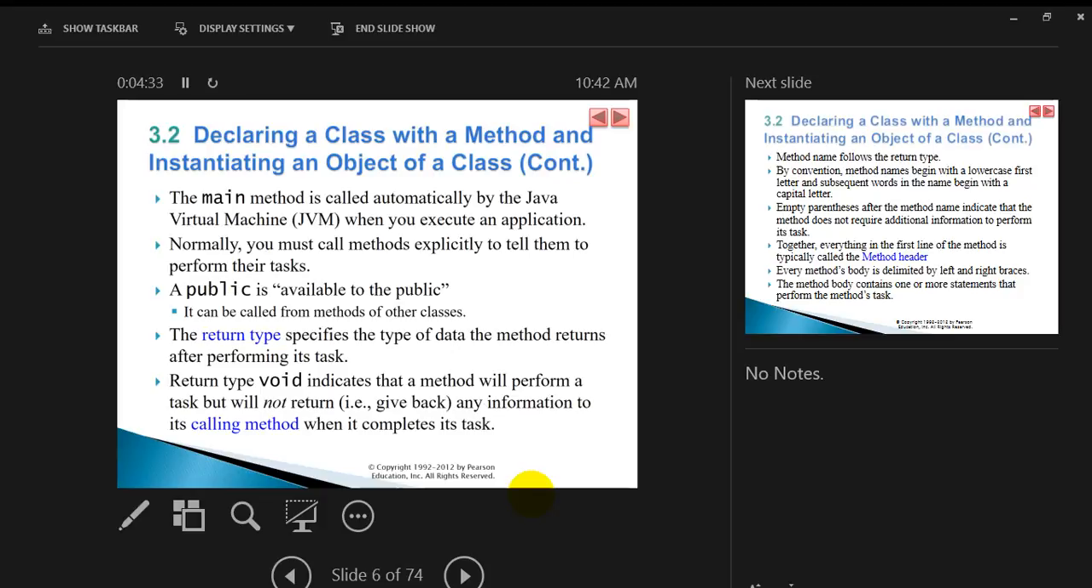So we make public available to the public. That means it can be called from any other classes. And so, using that analogy of the drone system that I was working on, anyone should be able to recover it. Anyone should be able to launch it. There's a set of things anyone should be able to do.